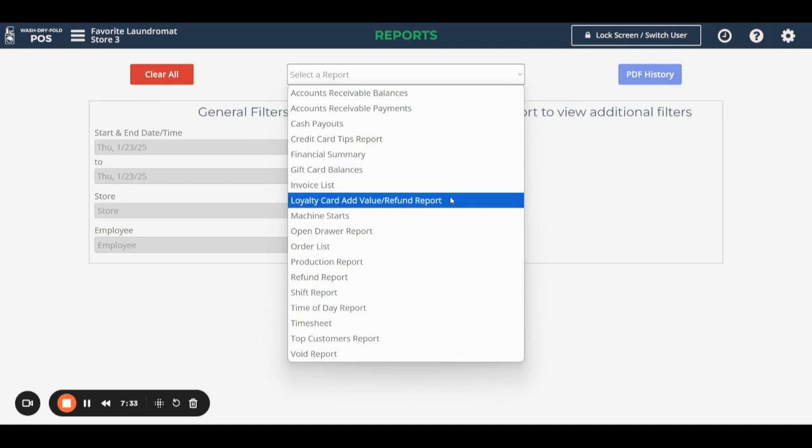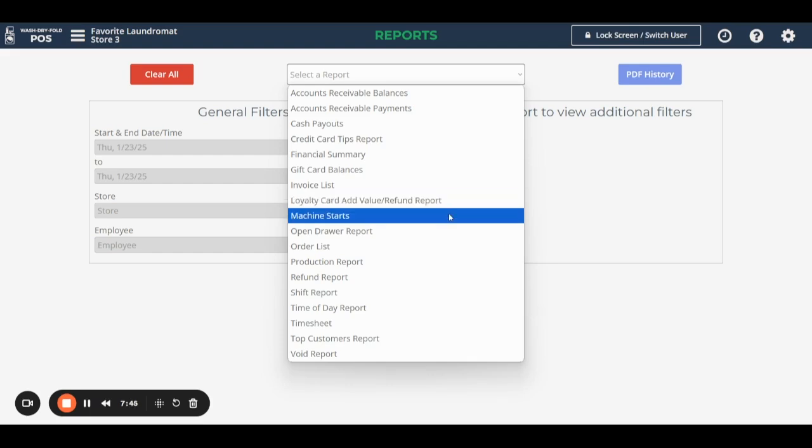The loyalty card add value and refund report is for stores with loyalty cards including Laundryworks, Fast Card, Laundry Card, and Spider Wash. This report details value added to loyalty cards through the point of sale. The machine starts report is a detailed report of every machine start that each employee makes.